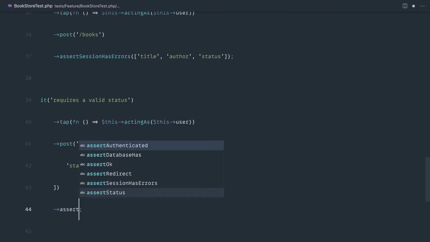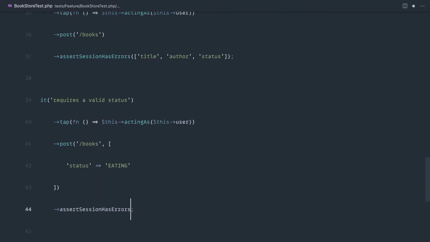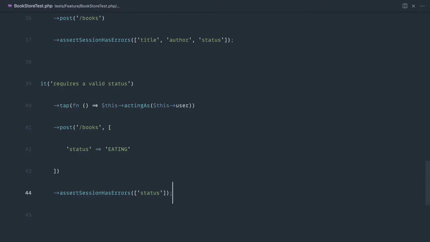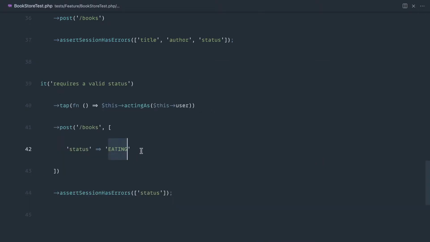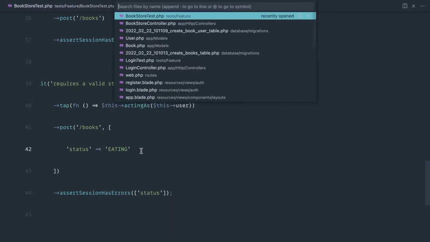And we want to go ahead and assert that the session has an error for that particular status. And I'm just going to array that just so it's a bit clearer. Okay, let's go ahead and run our test. Of course, this is going to fail because we're just requiring the status. We're not checking it against a preset list of statuses that we're allowing.